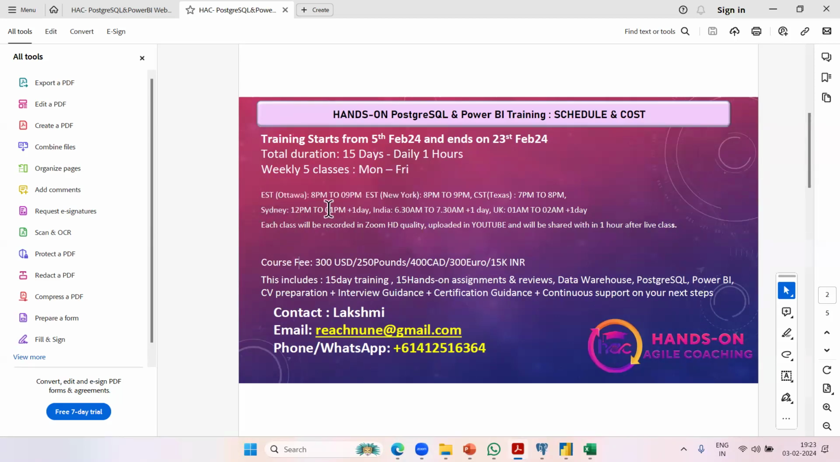If you see Monday 8 p.m. for EST, it is New York time 7 p.m., which applies to the rest of the continent. For Sydney it would be Tuesday to Saturday. For India also it would be Tuesday to Saturday, morning 6:30 to 7:30 a.m. For the UK it is something like 1 a.m. So it's all about that we need to wait.